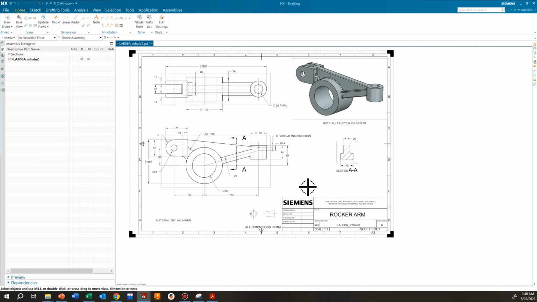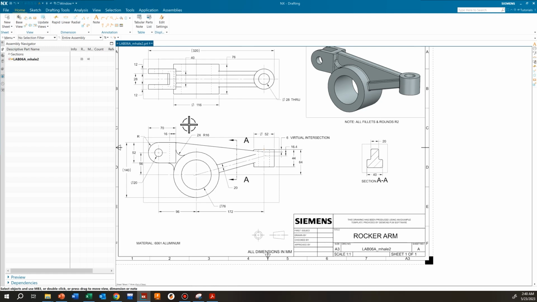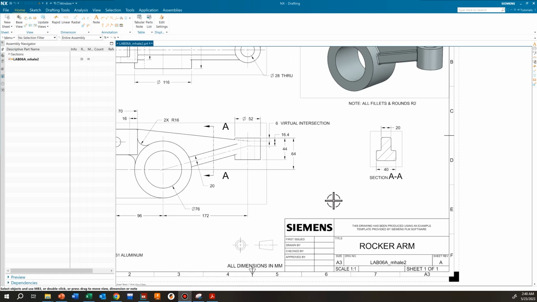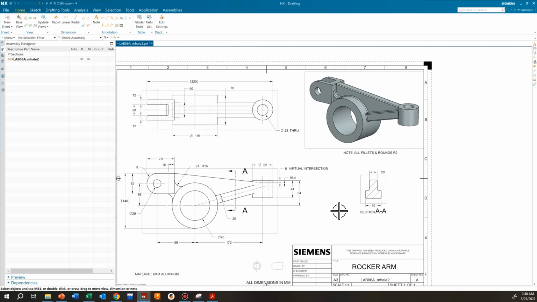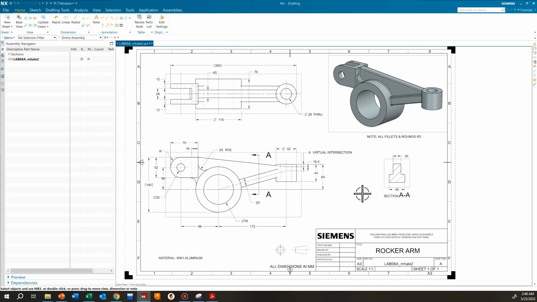Double check to make sure that we have all the dimensions that we need. And then when you're sure that everything is good to go, save this as a PDF and be sure to submit it to the Dropbox on Canvas.